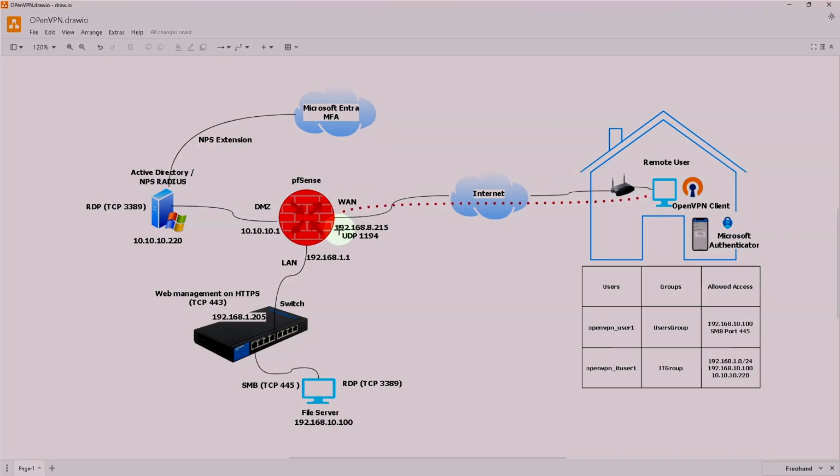The public WAN simulated IP 192.168.8.215 configured on Pfsense is listening for OpenVPN connection on UDP port 1194. Pfsense will then pass the primary authentication radius request to 10.10.10.220 running NPS and validate the user from Active Directory.